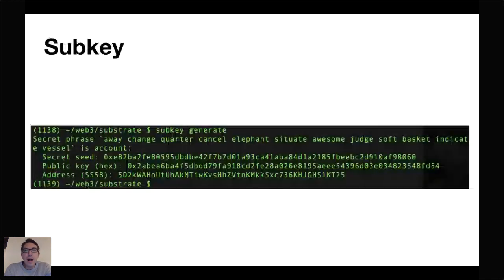The first way of generating keys that I want to talk about is subkey. Subkey is probably the most flexible way of generating keys and storing them. Right now, the only way to get it is to build it. If you get the Substrate repo and do a cargo build, subkey will be generated for you. Subkey is a command line tool that has a lot of flexibility, but that also means it can be a little bit dangerous.